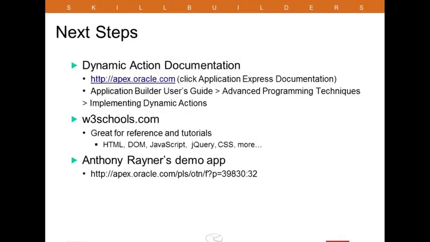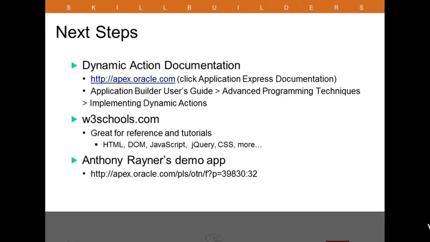For those of you who are looking to go forward with this, a couple of next steps for you. First of all, when all else fails, start with the documentation. So there's a link here you can use to get to the Apex documentation. A couple of clicks later will get you to the part on dynamic actions. Just go to the Application Builder User's Guide, Advanced Programming Techniques, and then Implementing Dynamic Actions.